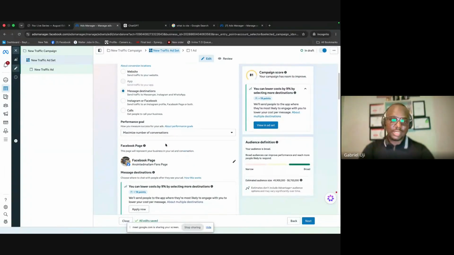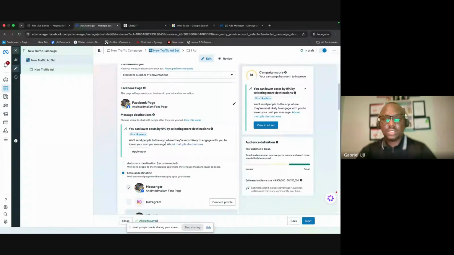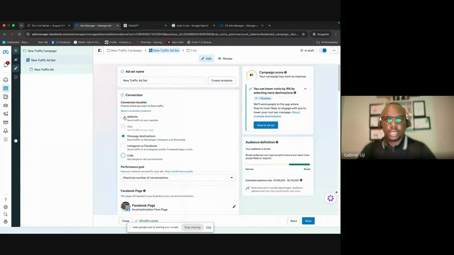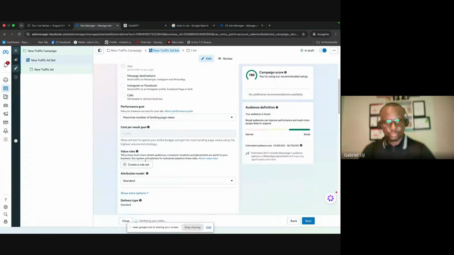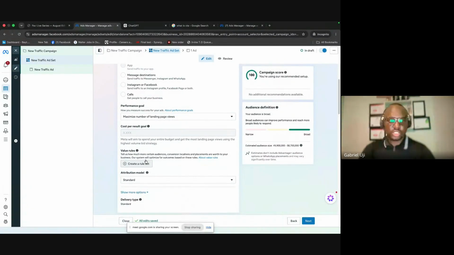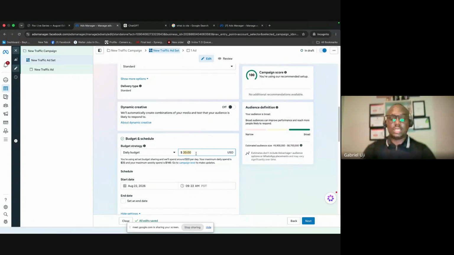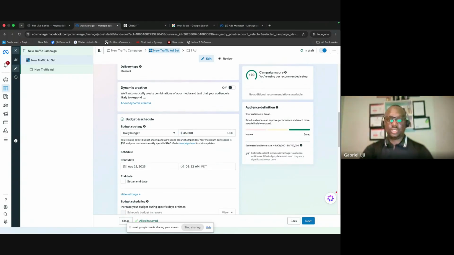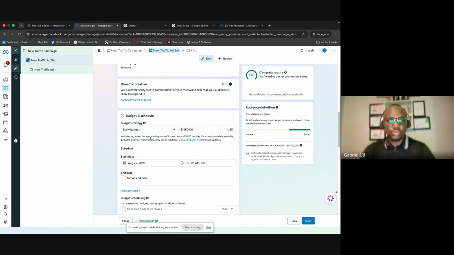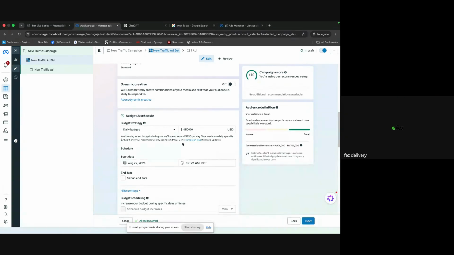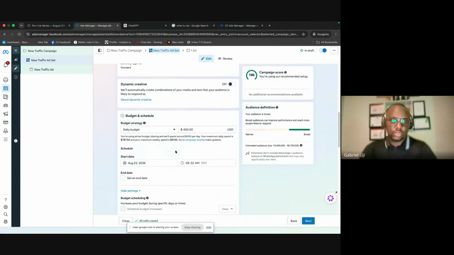Now you're scrolling down and Meta basically gives suggestions. What did we choose? I think we can choose website. This is where we spoke about the budget and schedule. It depends on how much you want. You can decide to put as high as $450 for whatever it is you want to run. Again, this is just a test, and it shows you how much you'll be spending at the end of the week. If I'm putting $450, my weekly spend is approximately $3,150 in one week. It depends on you. If you're doing Naira, that's fine.